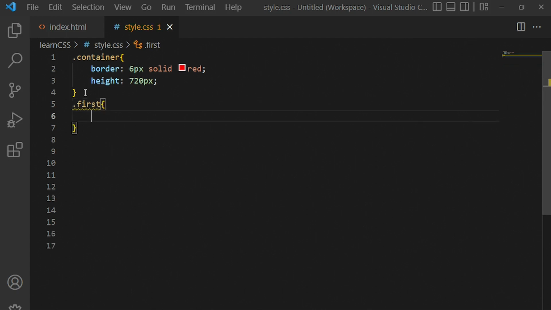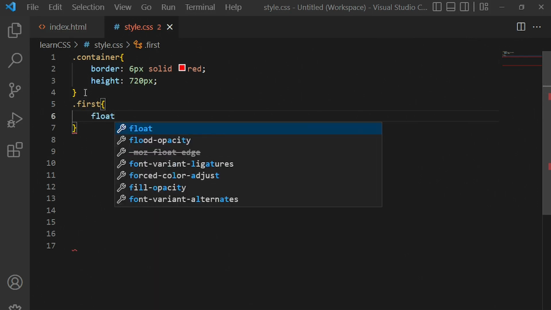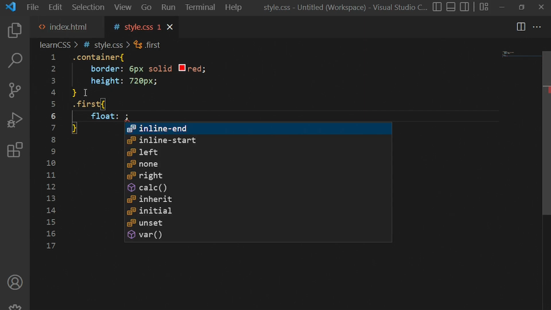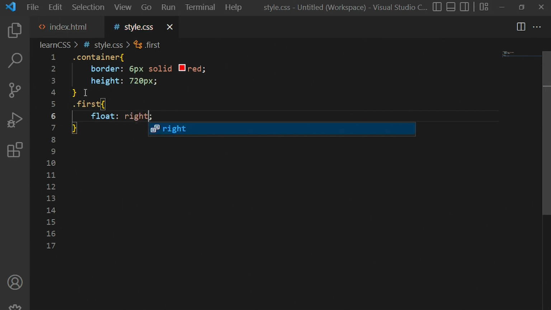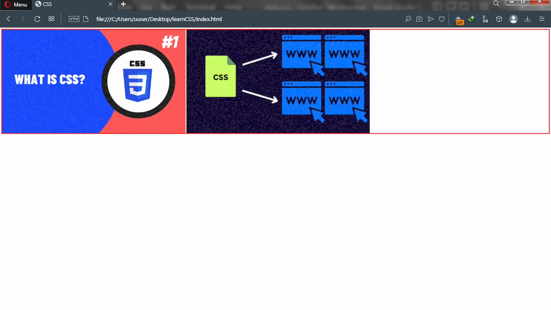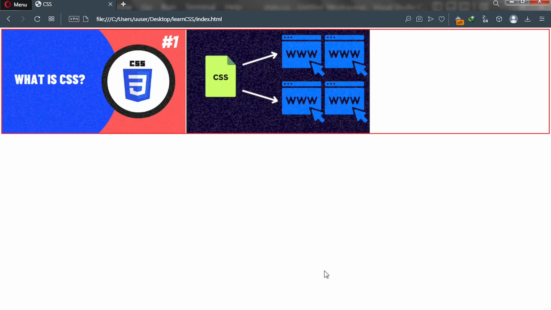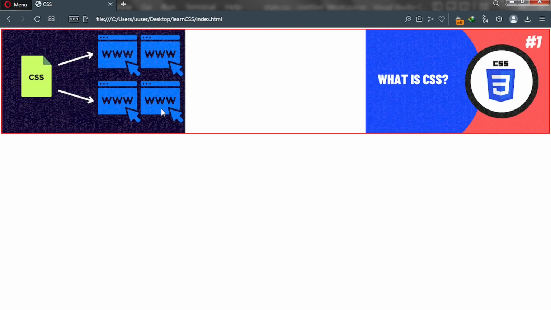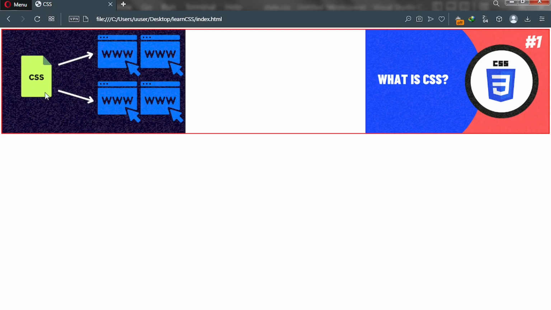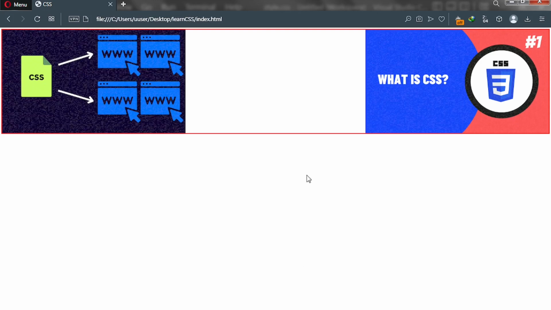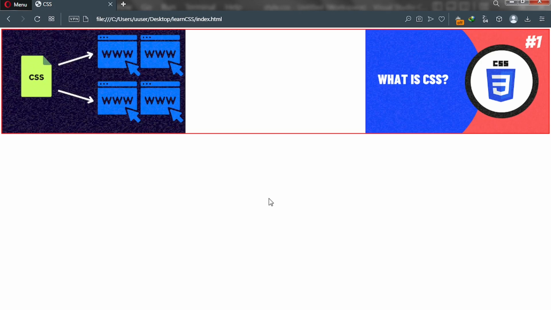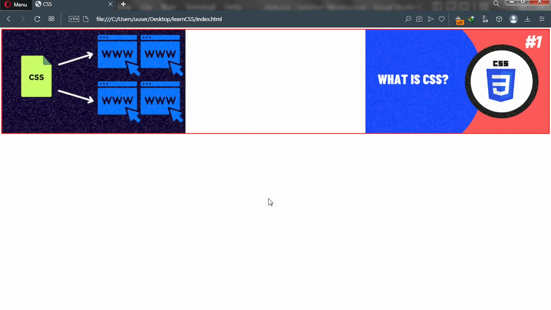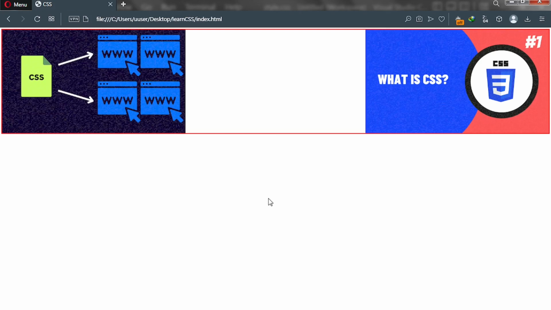Then we simply do what? We simply put float, and because it's at the left hand side, we want to now float it right like this. Perfect. Float right. So now I'll go here and reload this page. You can see they've exchanged positions, so the image that was here is now floated to the right hand side. So guys, that's it. That's all about floating in CSS. It's very easy and simple.